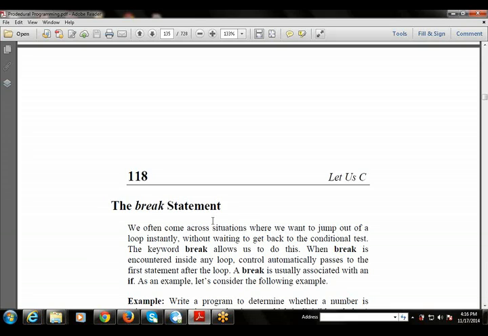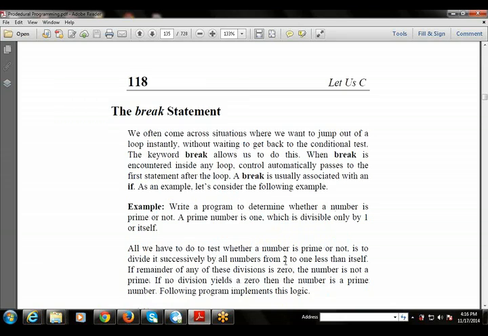Generally, when break is encountered, the control automatically passes to the first statement after the loop. That is, for example, if I close the curly braces and I use the break, then control automatically passes to the first statement after the loop. A break is usually associated with an if, that is, a break statement is generally placed with an if statement.